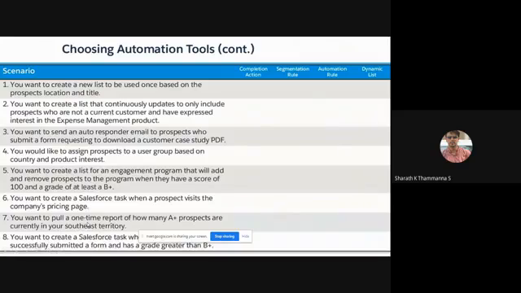You want to pull a one-time report of how many A+ prospects. One-time report, one-time list, that comes under segmentation rule. And the last one is you want to create a Salesforce task when a form is submitted successfully and has a grade greater than B+. Here we are using an automation rule, as I mentioned, there will be around 23 actions. I think you need to know all those 23 actions and where we are going to use them.